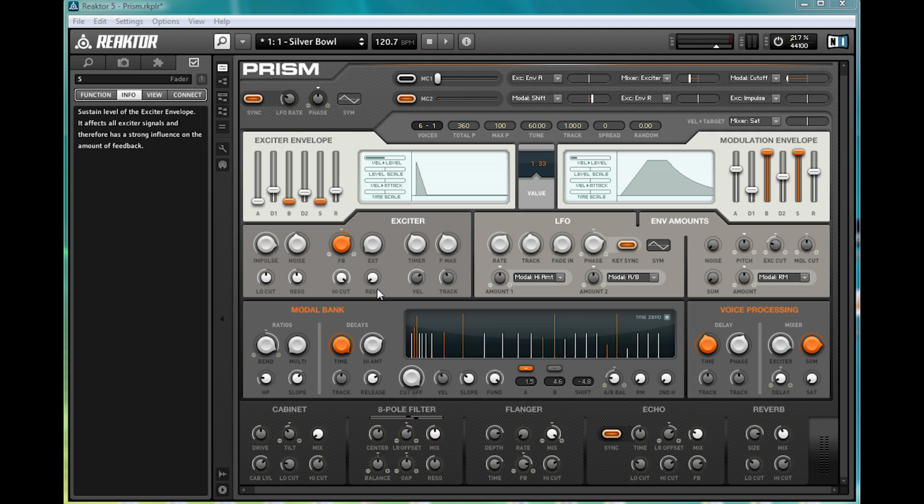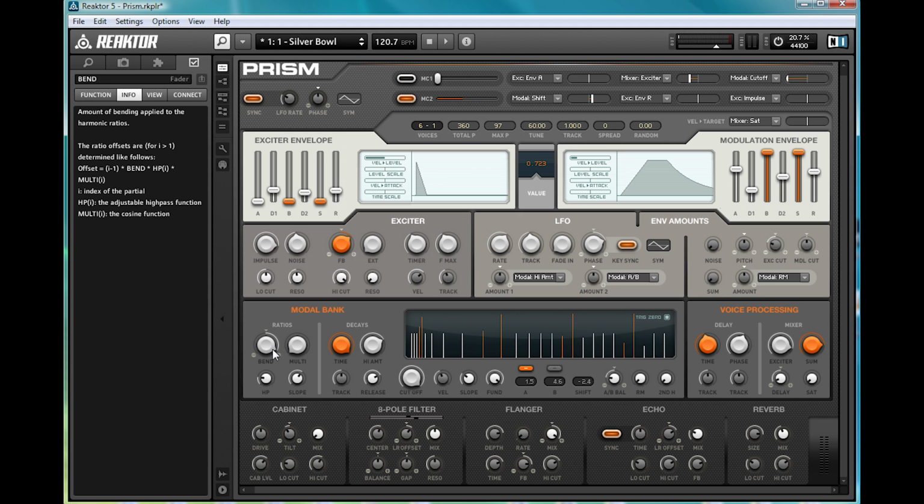Check it out. I've got this kind of metallic bowl here. And by changing the number of partials with this max P value up here, we can make the sound more or less tonally interesting. And this bend value down here is what makes it metallic. So if we take the mixer off, bend up, starts to sound more like a string of some weird exotic Japanese instrument.